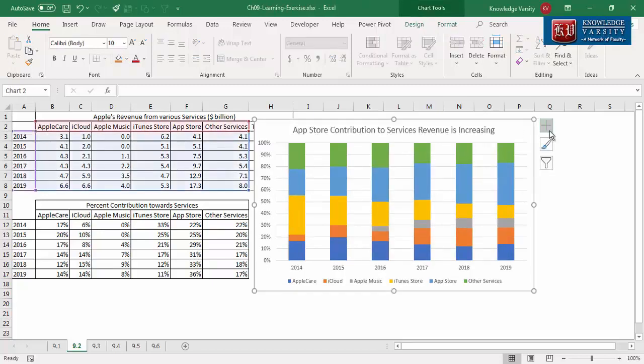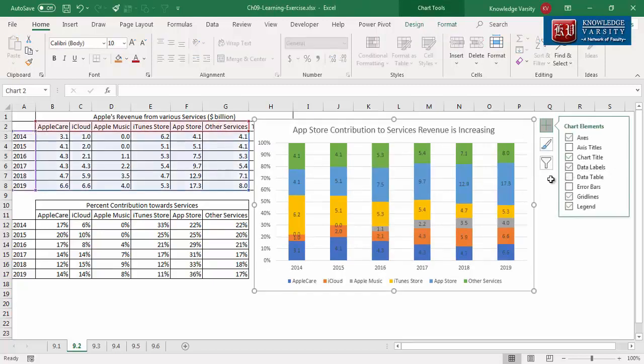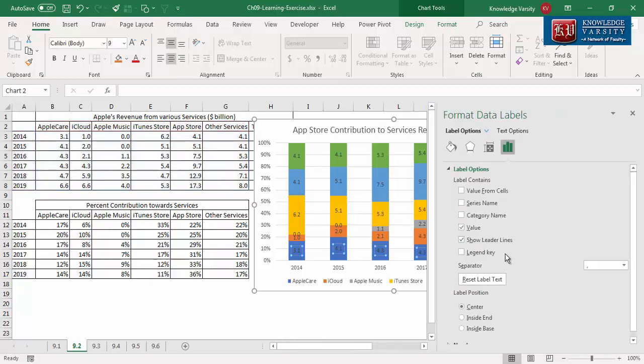Let me add data labels to the columns. The labels show revenue. Let's see if we can change this to percent. Unlike the pie chart, the 100% stacked chart doesn't show the percentage labels. Therefore, we should add percentages manually. The data in B12 to G17 is the percentage contribution of each of the services.